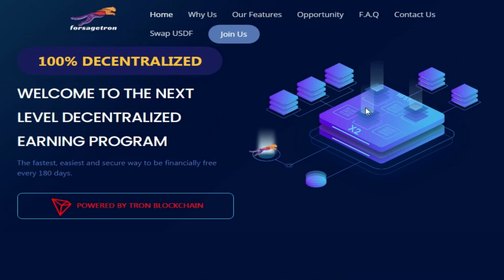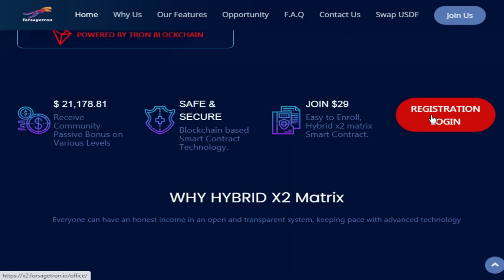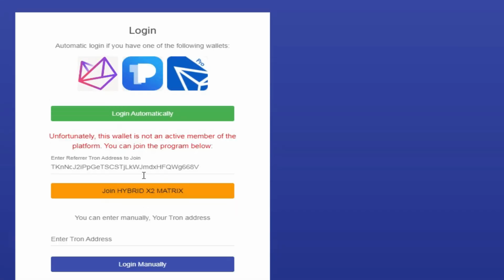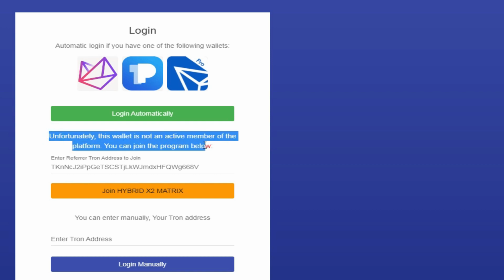So go on the website and I will tell you how to join. You can easily click on Join Us. If you want to register, when you click on the link provided in the description, simply click on the registration or login. When you click on that button, such an interface of the website comes in front of you. First it shows: unfortunately, this wallet is not an active member of the website.